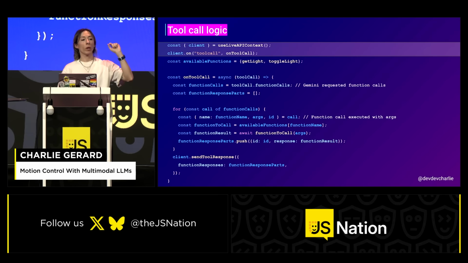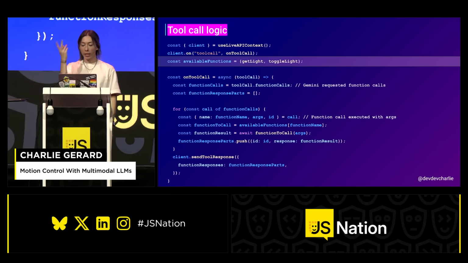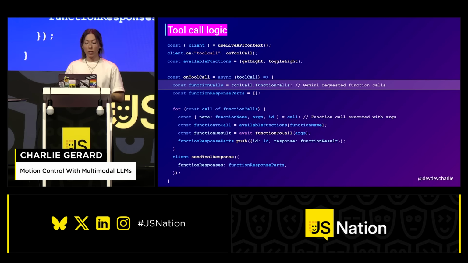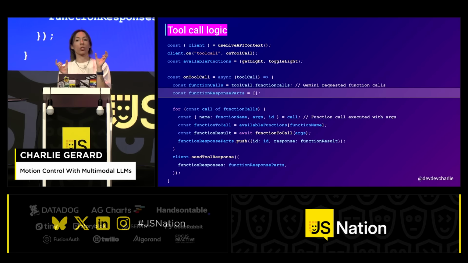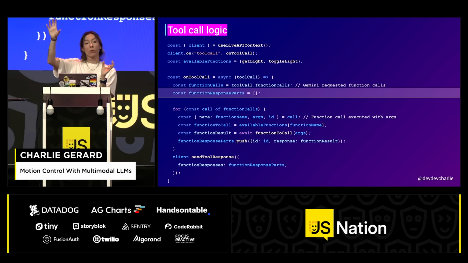And on tool call, so when the AI figures out that you're trying to call different functions, we have two functions here, getLight and toggleLight. Here, it's going to list the functions that the AI is supposed to be calling based on the prompt that I gave it. I have an array for the function response parts, because the response from getLight is going to be the ID. I'm going to have to pass it, or it's going to have to pass it automatically, to the toggleLight function and things like that.